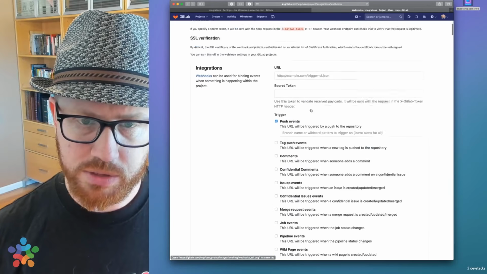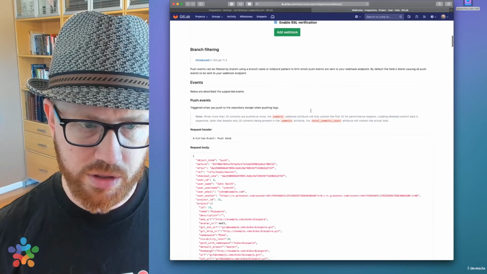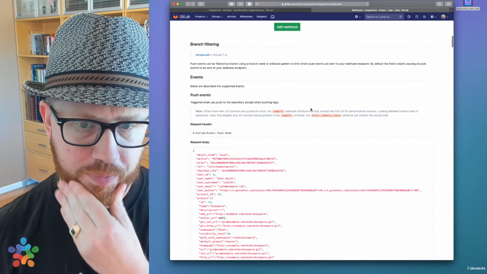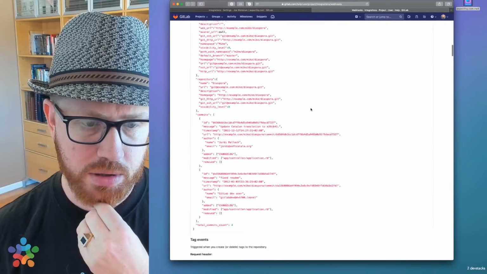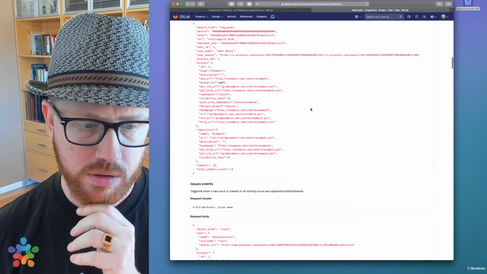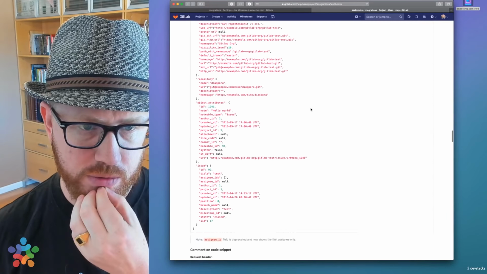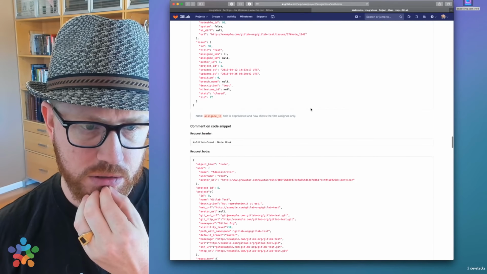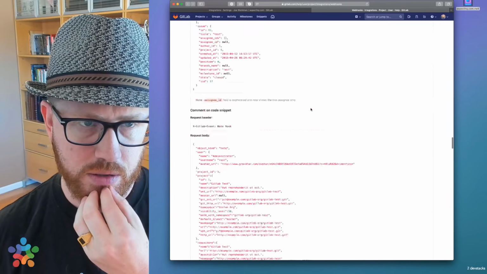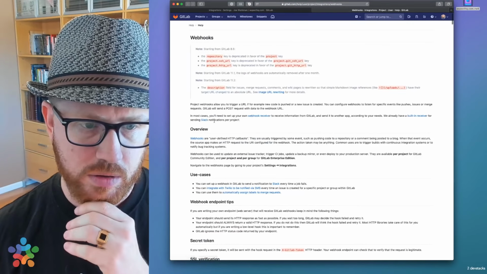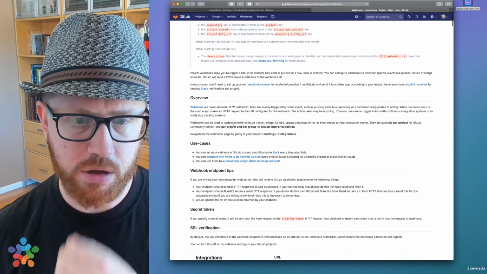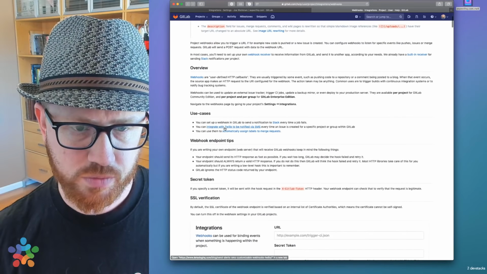I assumed this was going to be as simple as it was with GitHub. It's different. Just glancing through these docs. Webhooks are user-defined HTTP callbacks. Fun times.